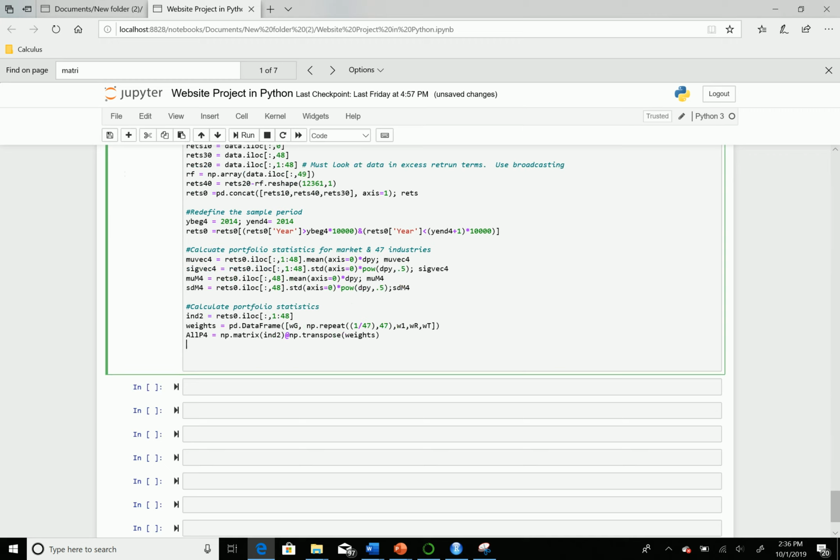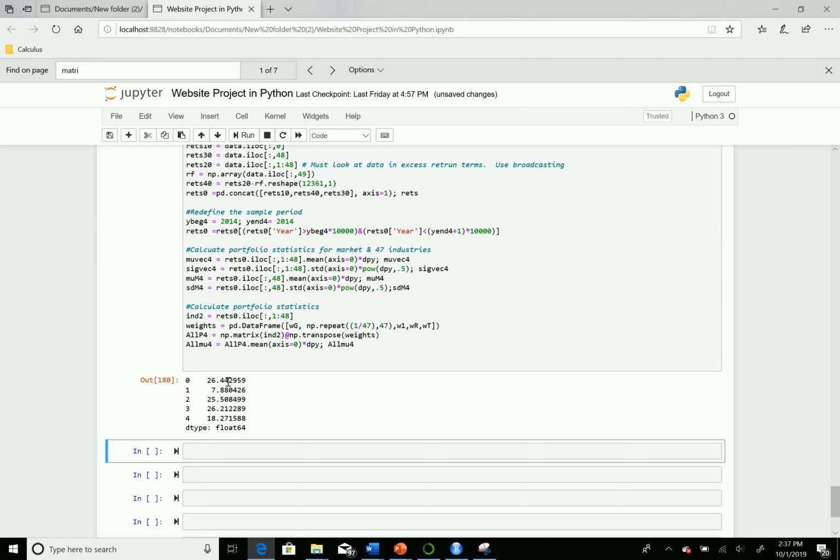The next thing we need to do is calculate the mean and standard deviation of these portfolios during our 2014 period so we can then compare them to the in-sample performance of the optimized portfolios as well as the performance of the market during our 2014 period. So we're going to start by assigning the variable all mu4 equal to all P4. And we're going to take the mean of that and we're going to set our axis equal to 0, meaning we're summing column-wise, and we're going to multiply it by the number of trading days per year to annualize the figure. So if we run this code, you can see the return for our 5 portfolios has been added right here.